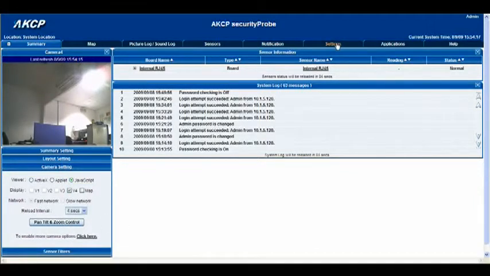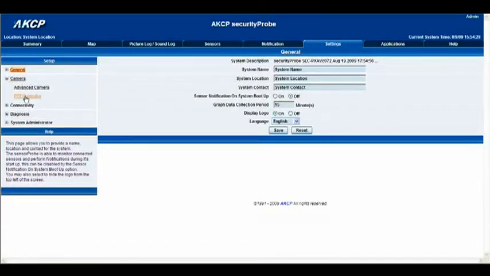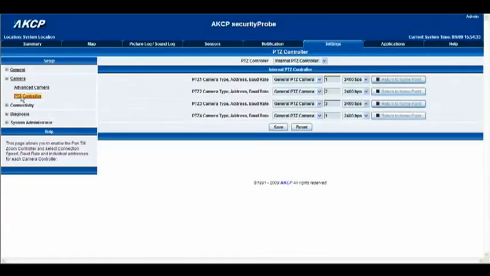So again, we're going to go back to the settings tab. We're going to go to camera and we're going to twirl down the camera options by clicking on the little plus box. And then we're going to go to the option that is labelled PTZ controller. Okay, so first thing is make sure you have internal PTZ controller selected.